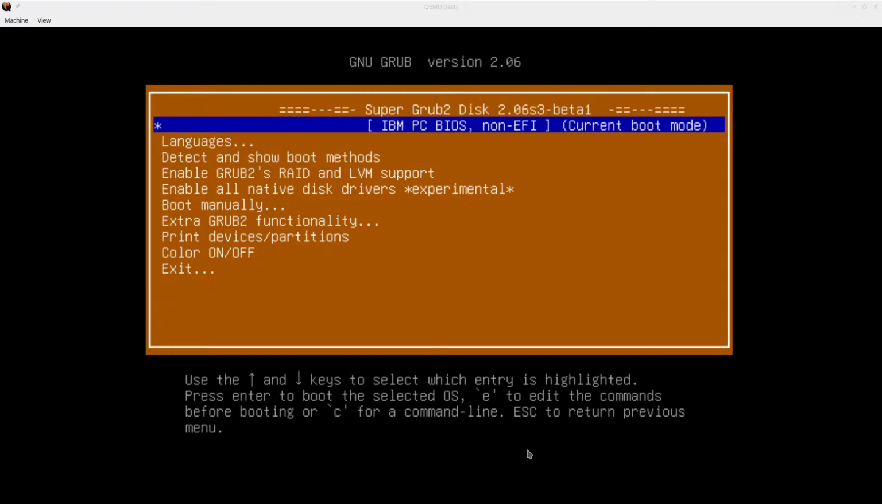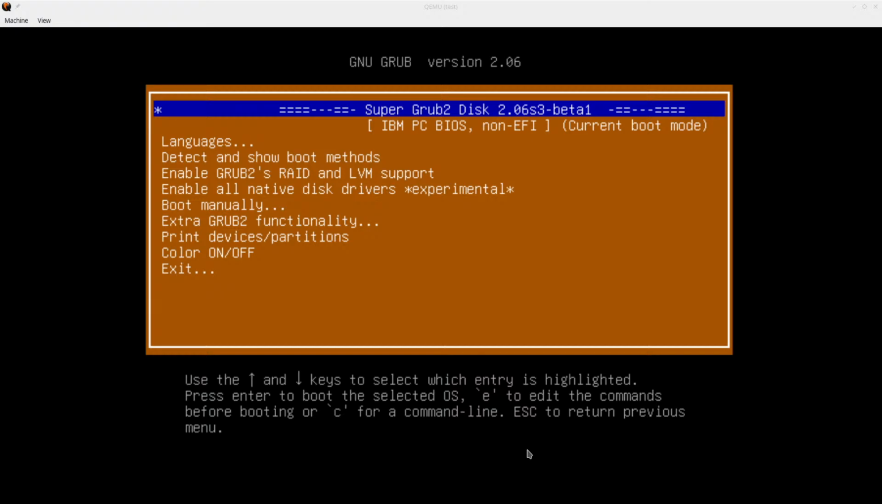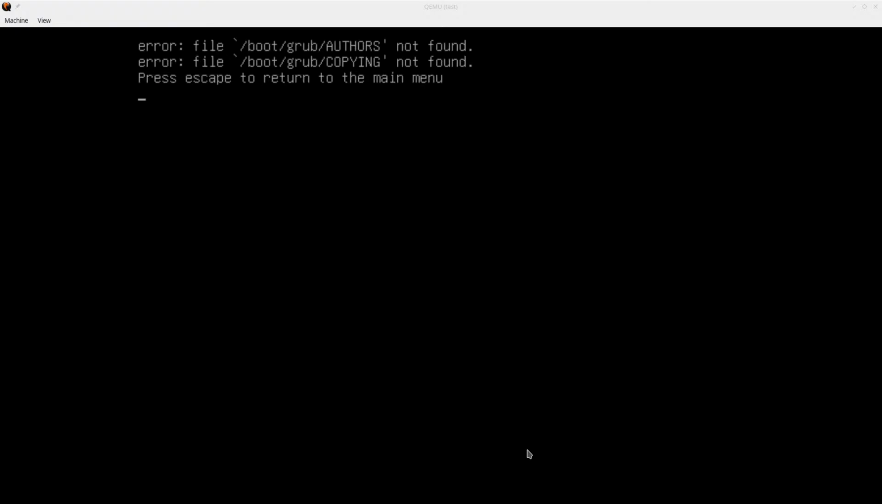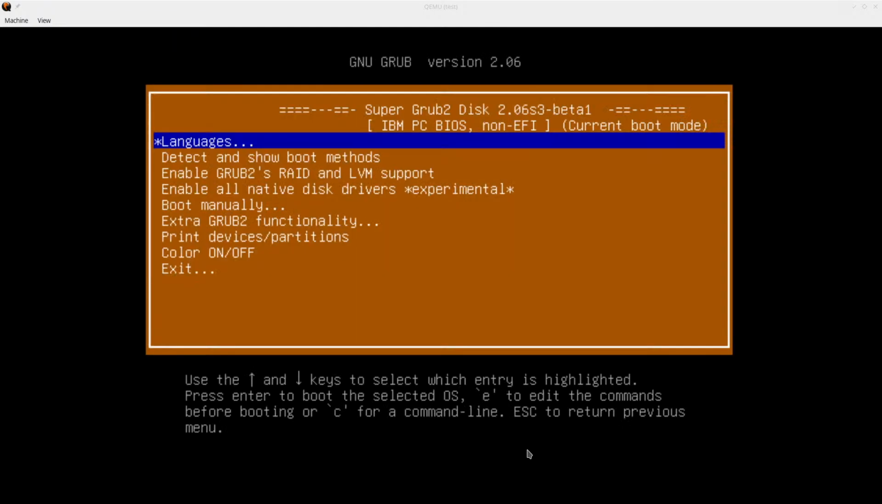I mean, we have more or less stuff. This is the not found thing. Press escape, press any key. I don't know.